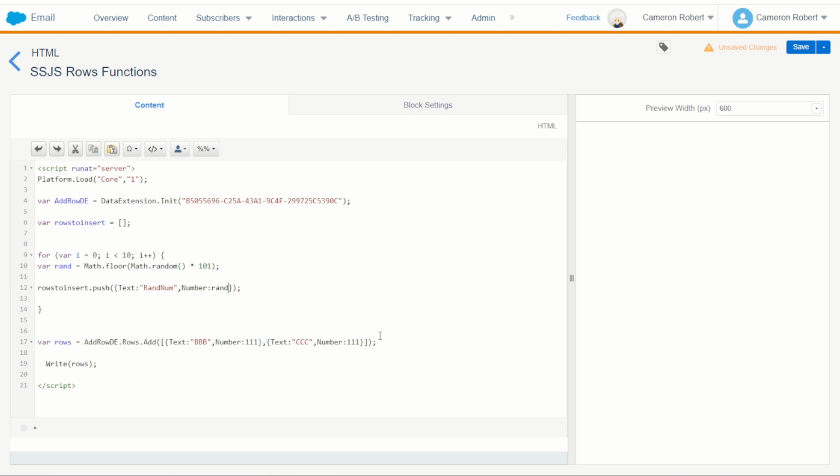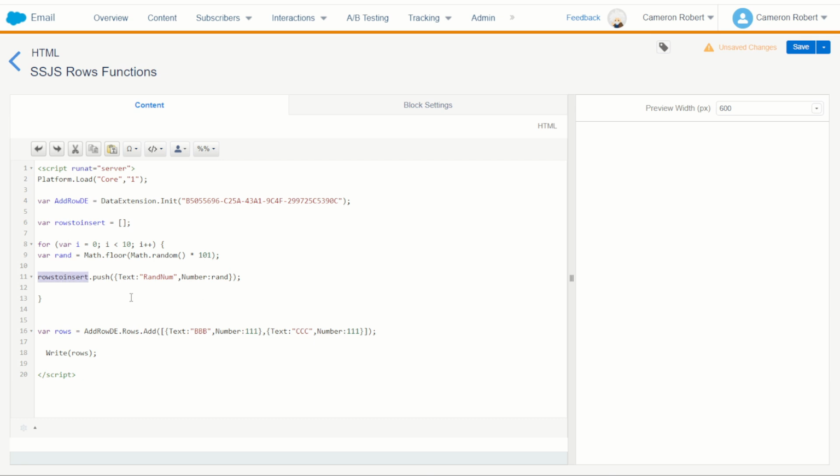So the text, I'm going to call this rand num, but the number to put in, I'll make the random number. Now this way, every time this for loop initiates and triggers through 10 times, it's going to generate a random number and then make a JSON object here, which is the random number and the random number that we just generated, store it as an object, and then push that object into the array that we just declared. So once we have that declared array of all these objects, these 10 rows put in, we can then add it directly to our Data extension by passing the rows to insert array object that we declared and then pushed, and now we can insert it into our Data extension.